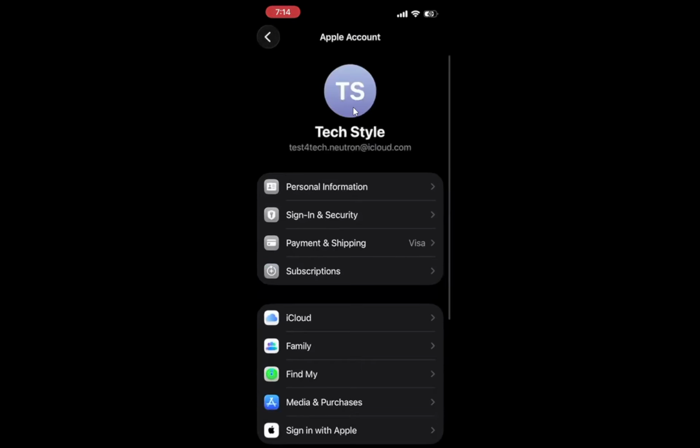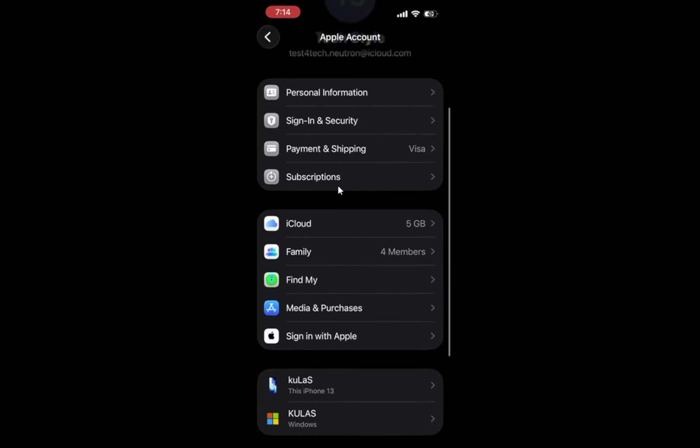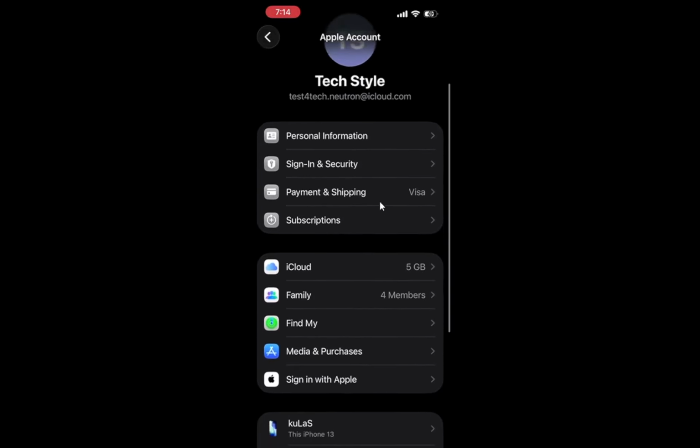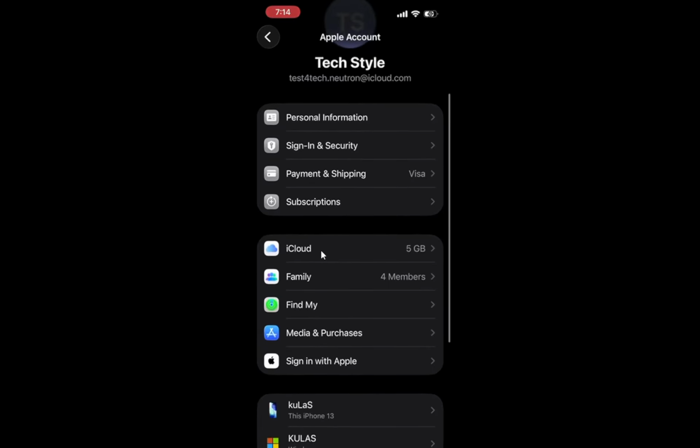Next, tap your name. This will lead you to your Apple ID settings. Here you can manage various aspects of your account, including iCloud settings. It's important to be familiar with this section as it provides access to several features that impact your privacy and storage. After that, tap iCloud, Manage Account Storage.